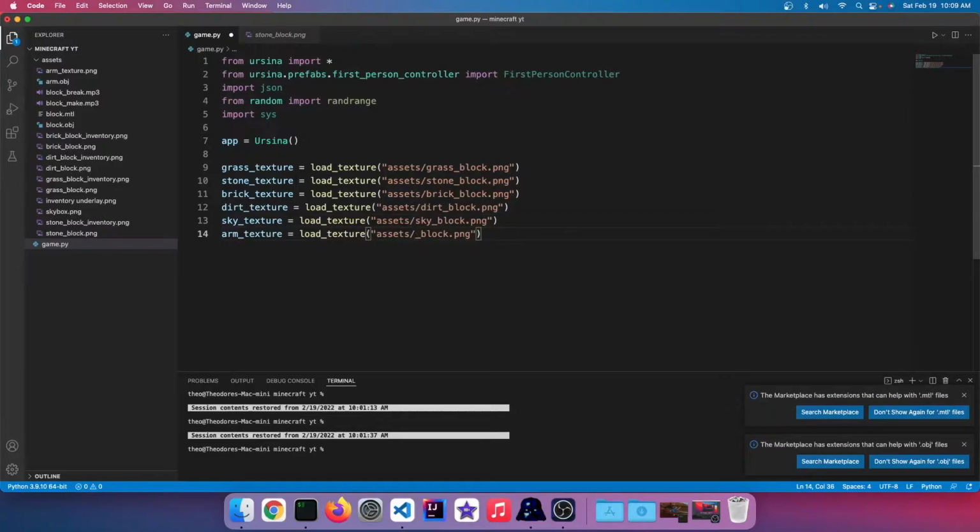Which is, oh wait, no. This is not the name because sky's not a block. Sky is a skybox, so like a skybox. And then here, for the arm, it is called arm texture. So arm texture. Okay. So now we want to load our audio files for breaking blocks and making blocks.